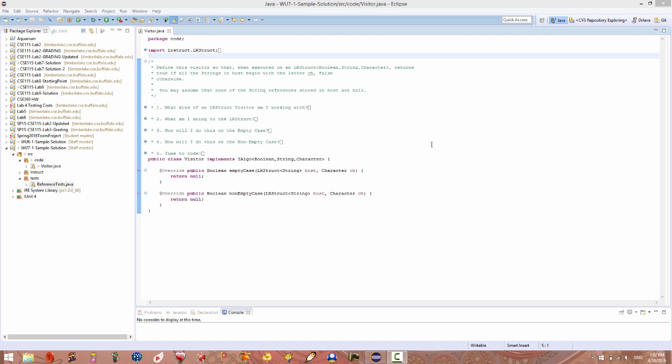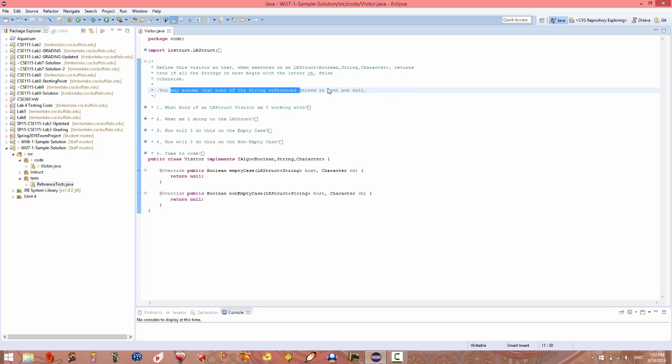For this WriteUp, Alphonse wants us to define a visitor that, when executed on an LR struct of Boolean, string, character, returns true if all the strings in the host begin with the letter CH, not the different characters C and H, but the variable CH, and false if anything else. And luckily we can assume that none of the strings are null, so that makes our job a little bit easier.